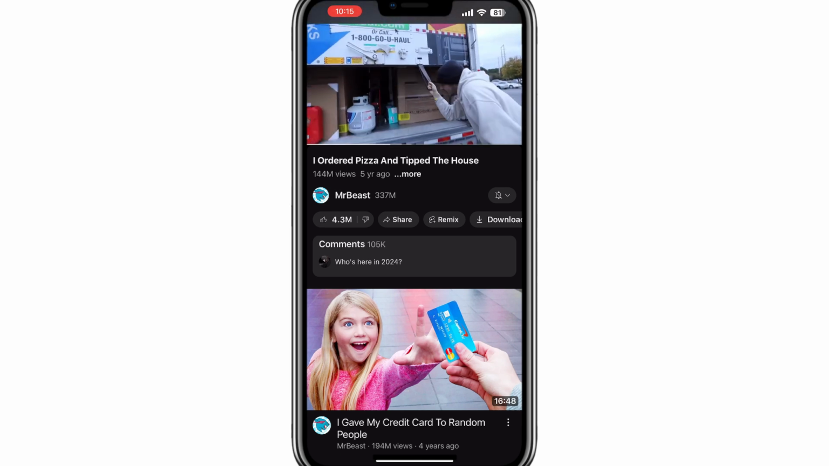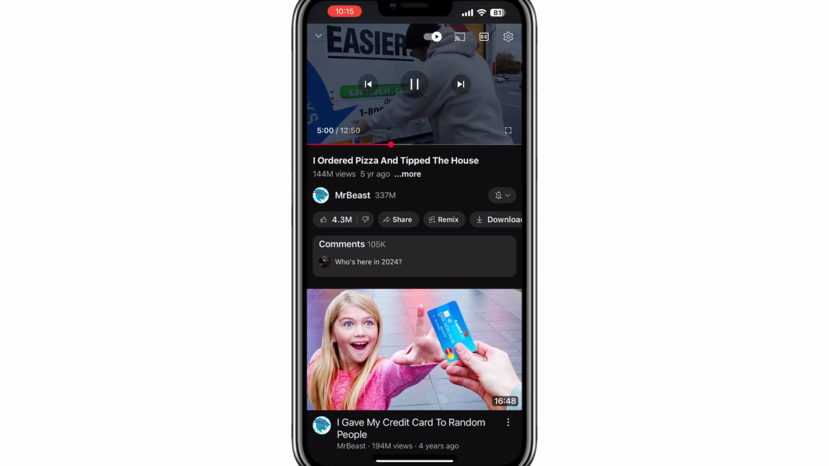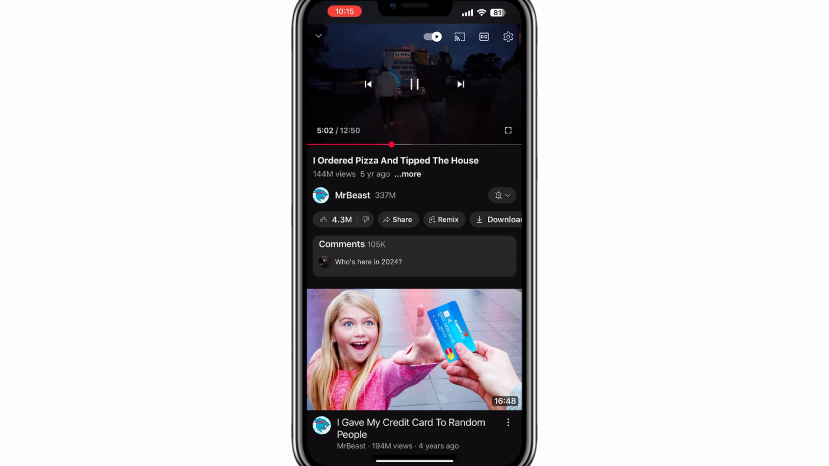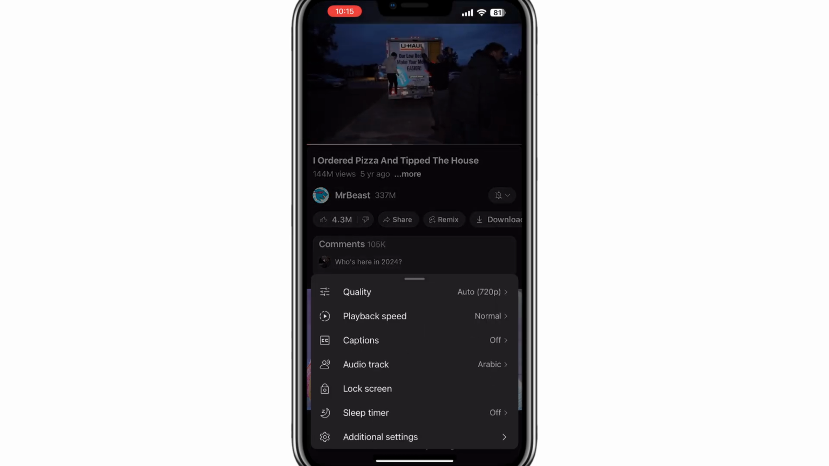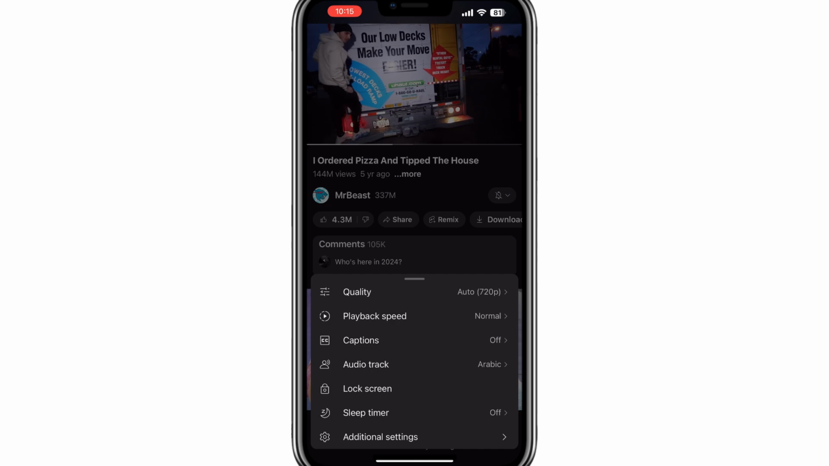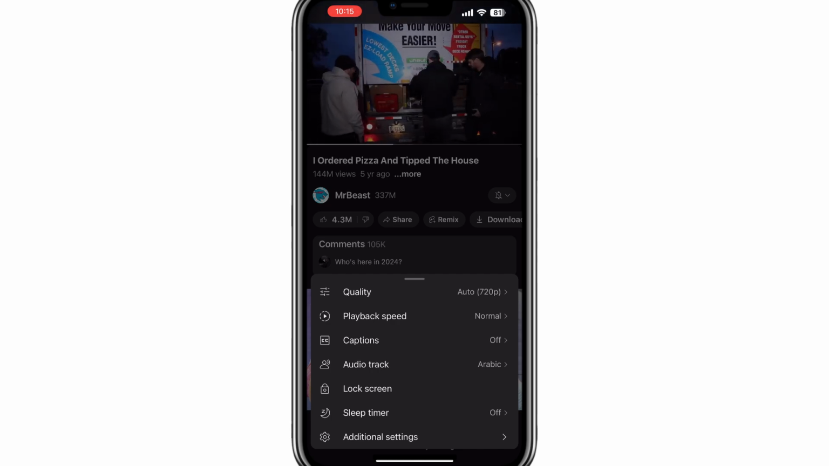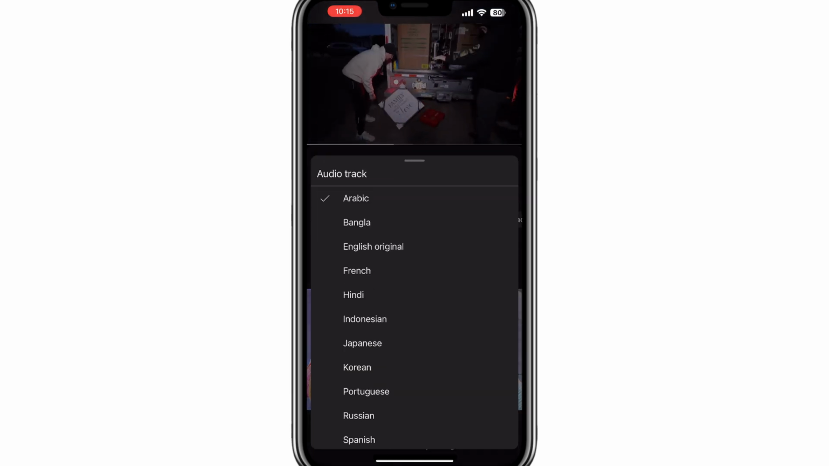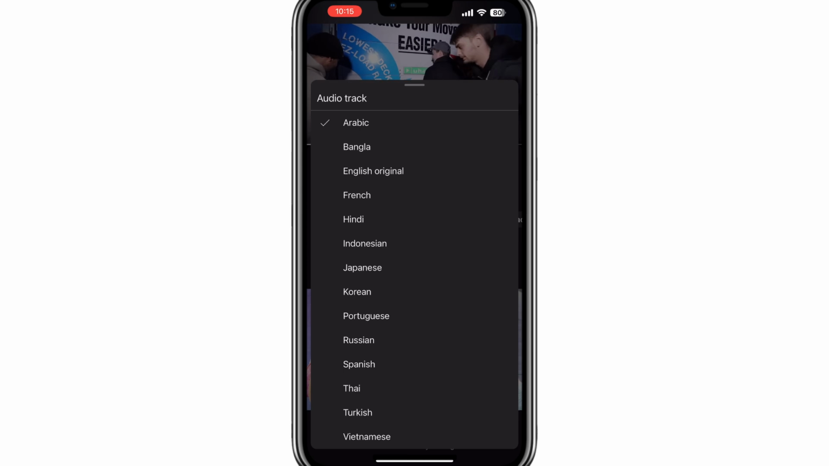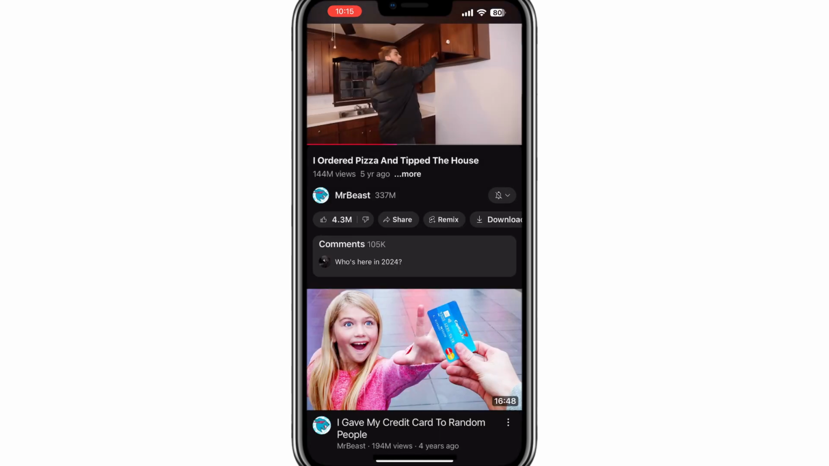Look for the gear icon or settings icon in the top right corner of the screen and tap on it. Once the settings menu appears, look for the option called Audio Track and tap on it. You will now see a list of available audio languages for the video. For example, if the video supports multiple languages, you might see options like Spanish, French, or German. Select the language you want to switch to by tapping on it.